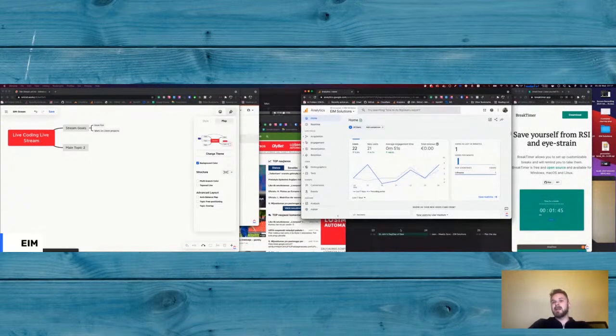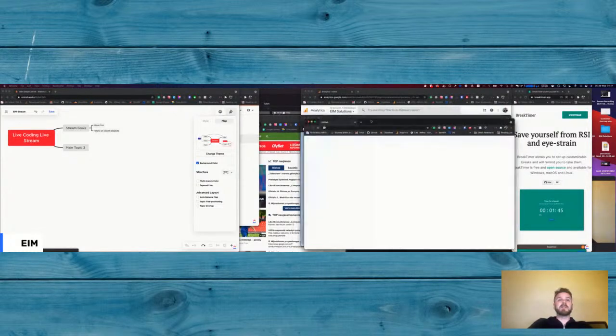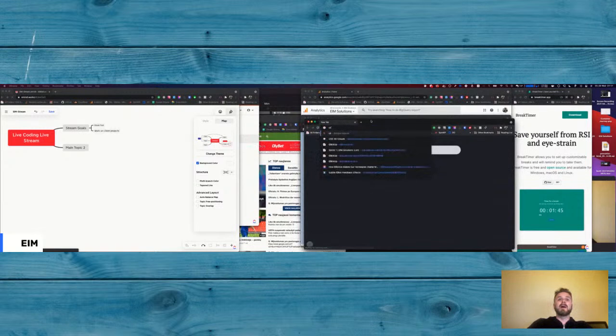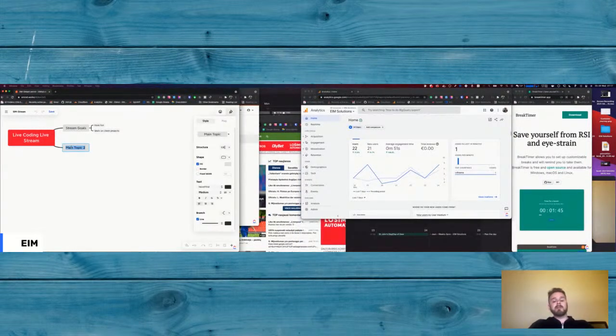So if you want to understand how all of these things work, analytics, MailChimp, and all of these kinds of tools for project management, I like ClickUp. So those are the tools we're gonna see. And I'm gonna actually put the tools used on the stream.